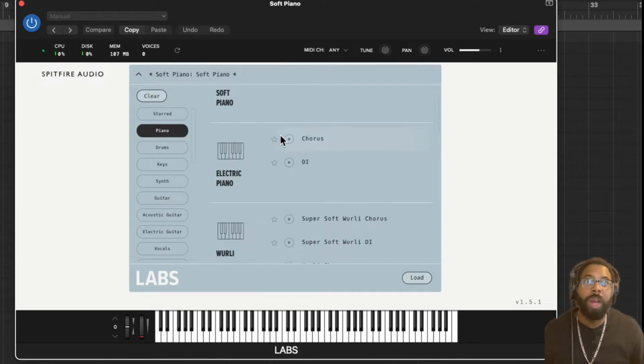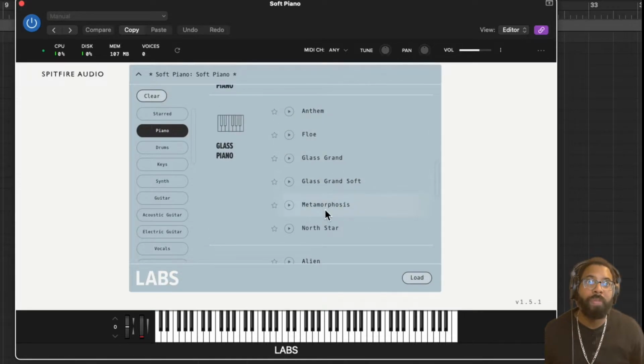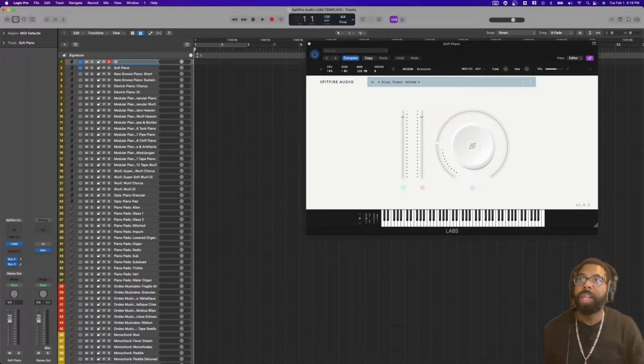So I'm just going to choose piano, and I'm going to go to Glass Piano here, and we see that we have 1, 2, 3, 4, 5, 6 tracks. So what I'm going to do is I'm going to choose this first one. It's going to be called Glass Piano Anthem. And all I have to do really is nothing too much to it. I might put it under soft piano.